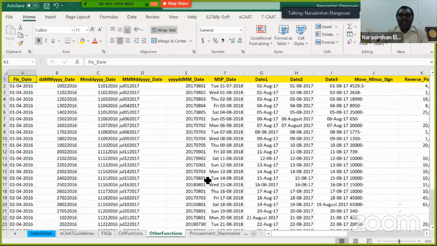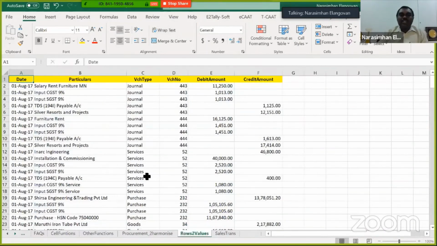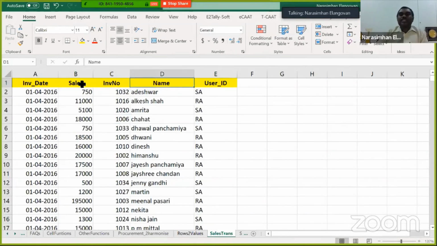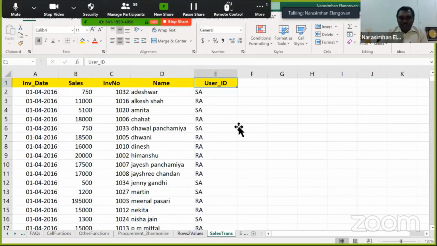Okay, one thing we'll make a mention of: assuming this is the sales file, it has the sales invoice number, name of the person, and user ID. I'll just give you one small thing before I hand it over to the organizers. This is basically what I'm using, a software called ECAT. This is just to show how analytics can be applied on any digital data.